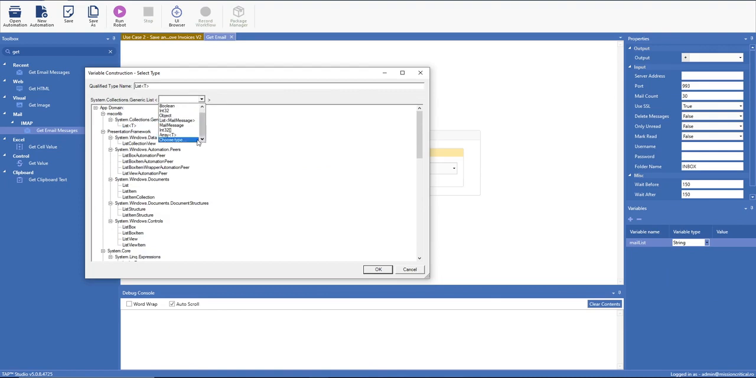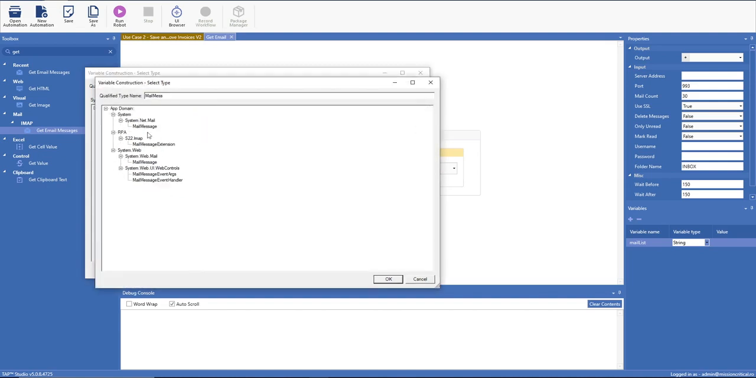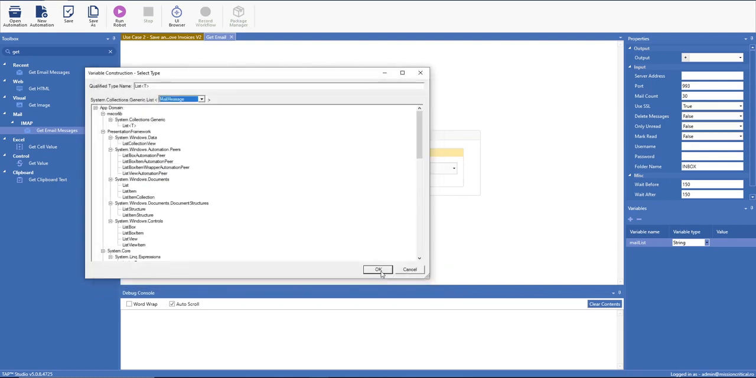A new drop-down list, system collection generic list, appears in order to select the type of elements in the list. Again, select the last option, choose type. A second variable construction, select type window appears. Type mail message and select the option under system net mail and press OK.